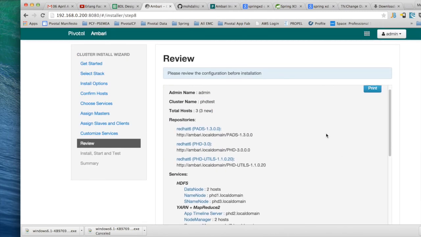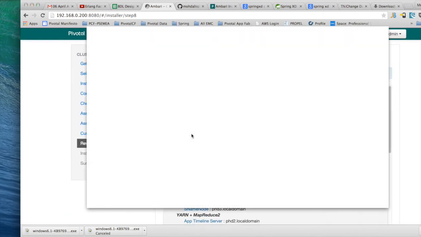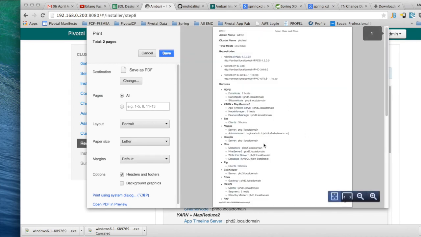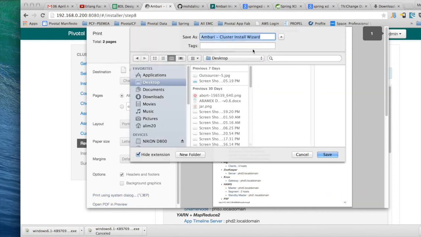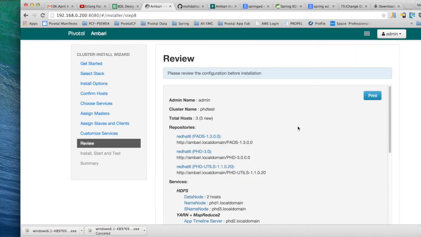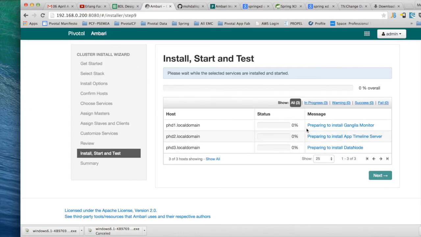It's going to give us a summary of the installation that Ambari is going to do. I'll just print it as a PDF for my information. I suggest you do the same thing. So you just save it as a PDF. I'm going to save it on the desktop as Ambari demo cluster. Okay, so there we have the file, and now it's going to start the deployment of the nodes. It has just begun. So I'm going to pause the video now because it's going to take a while.